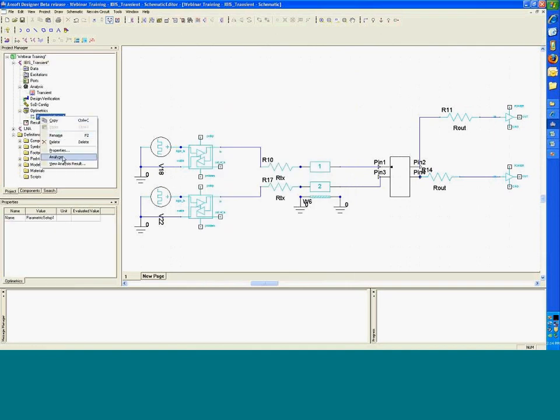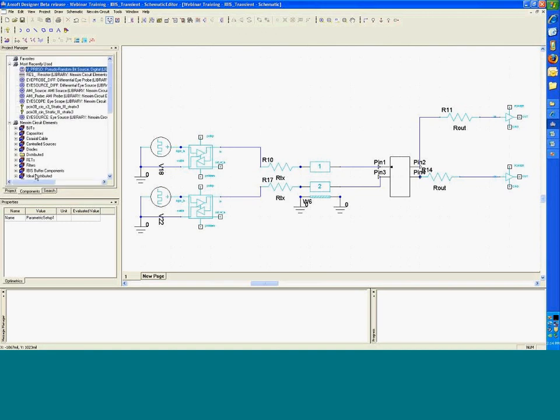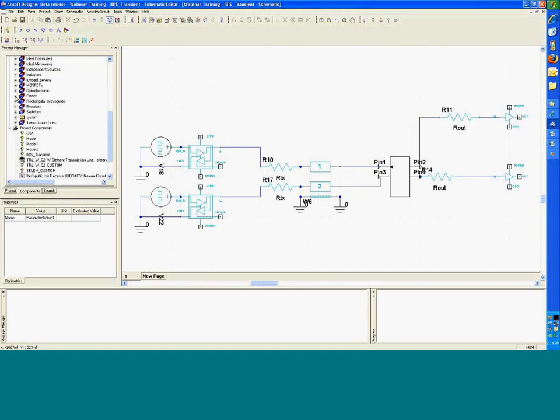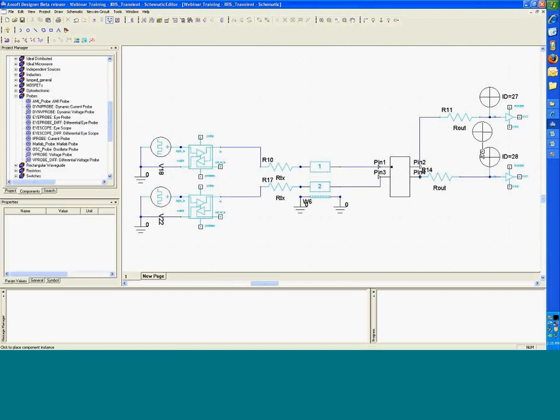I'm going to right-click on parametric setup. Actually, I want to do one other thing. I'm going to show you another new component. Remember I talked about statistical eyes? Under probes, there's a new probe called iScope and iScope differential. Well, I'm going to do single-ended, which would be iScope, and I'm going to add it in here, and I'm going to add it in here.